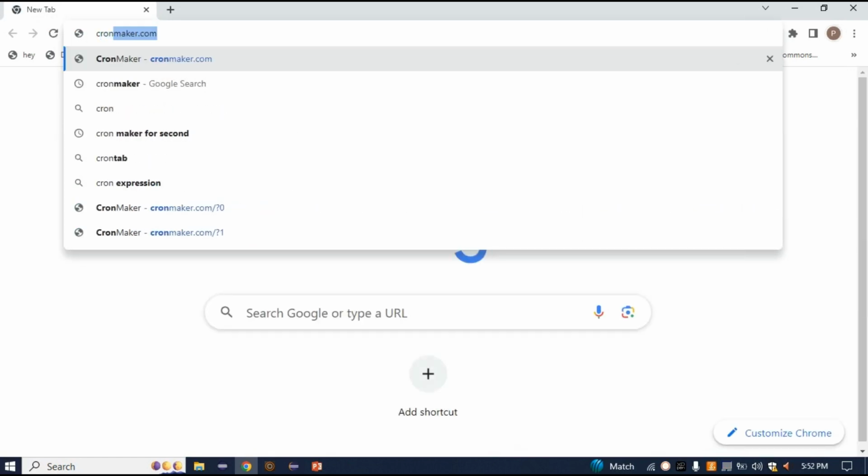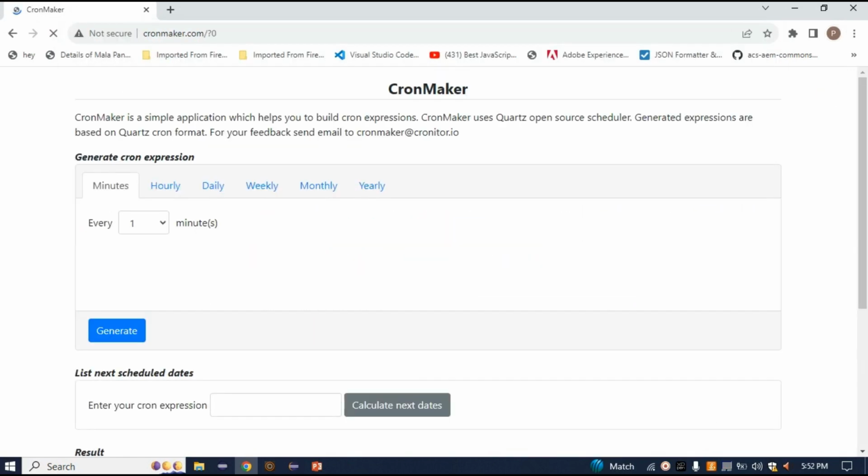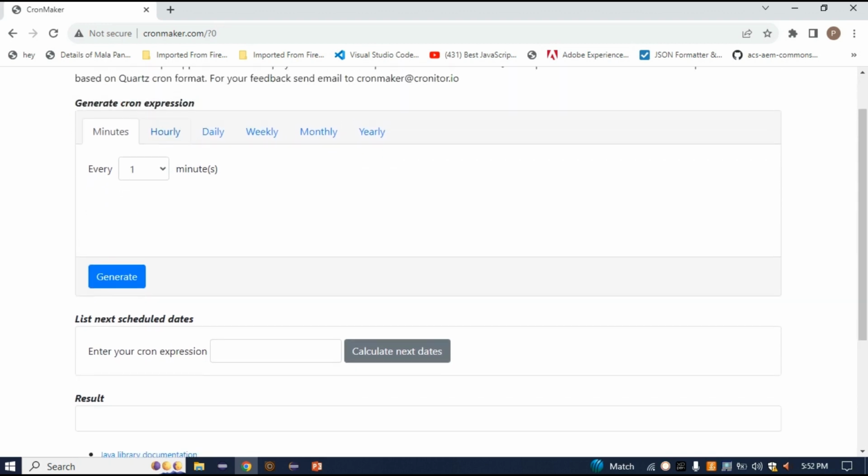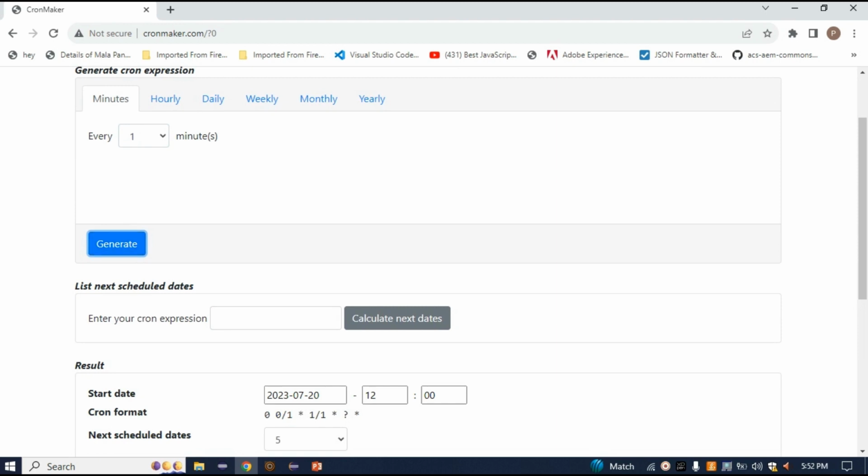Okay, so here what I'm doing, I'm just generating cron makers. Based on, like, if you want to execute the scheduler after 1 minute, then here we have to select 1 minute and simply generate it. So once you generate, see, this is nothing but our cron. Okay, this is nothing but our cron base.